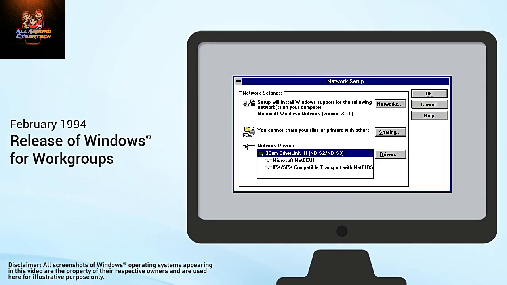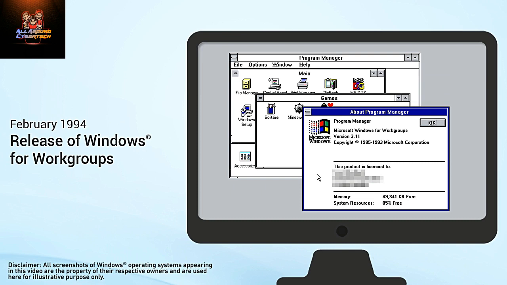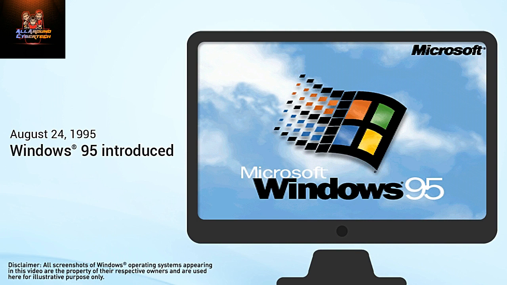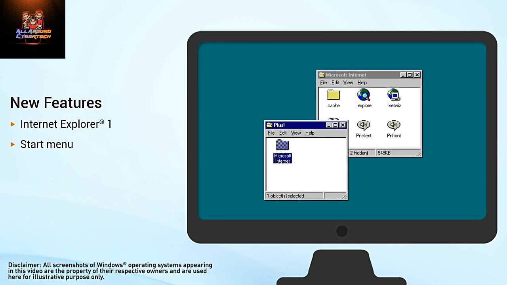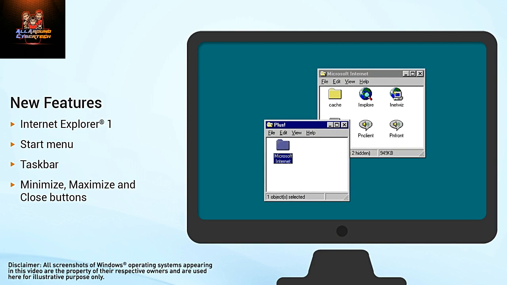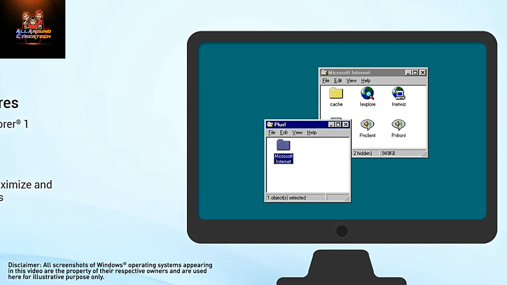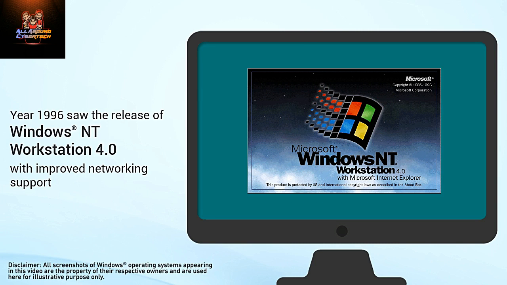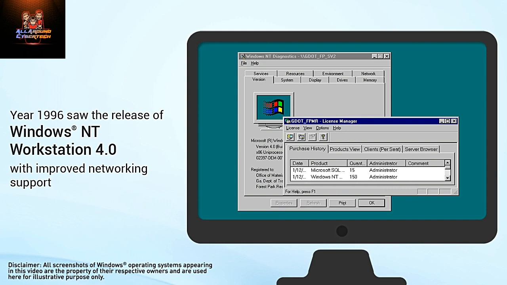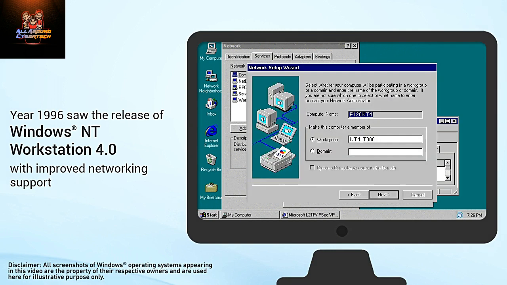Microsoft Windows for Workgroups 3.11 was released in February 1994. On August 24, 1995, Microsoft released Windows 95. This was also the time when the first version of Microsoft's proprietary browser, Internet Explorer 1, was rolled out in August 1995 to catch up to the Internet wave. Windows 95 features the first appearance of the Start Menu, Taskbar, and the Minimize, Maximize, and Close buttons on each window. In 1996, Microsoft introduced Windows NT Workstation 4.0 that included the popular Windows 95 user interface, yet provided improved networking support for easier and more secure access to the Internet and corporate intranets.